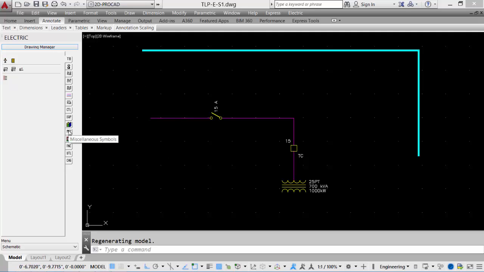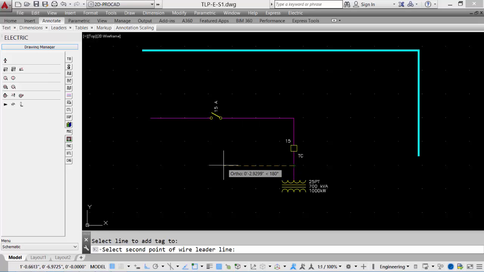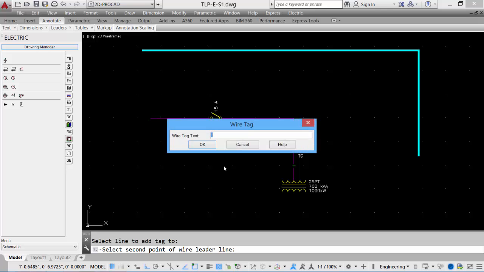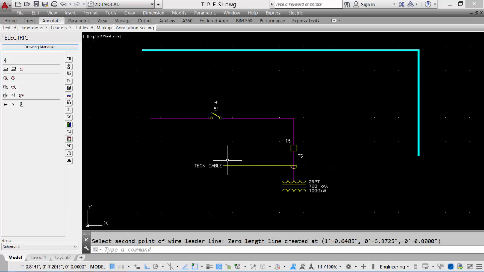One of those, under the miscellaneous, is a wire tag. Select the tool, select where you'd like the line tag to go, where the leader should go, and then the wire tag text. We'll call this tech cable. Click OK, and we get our text information and wire tag.